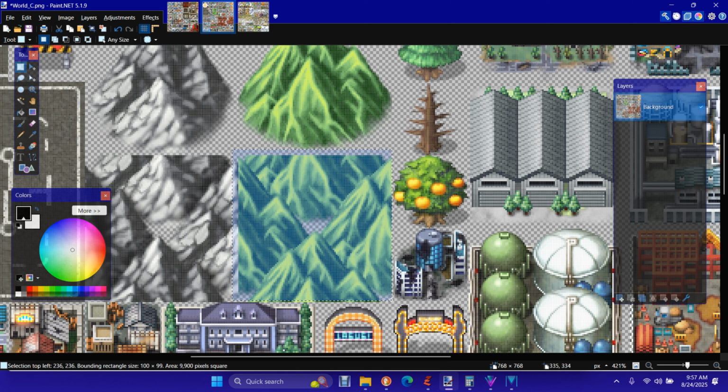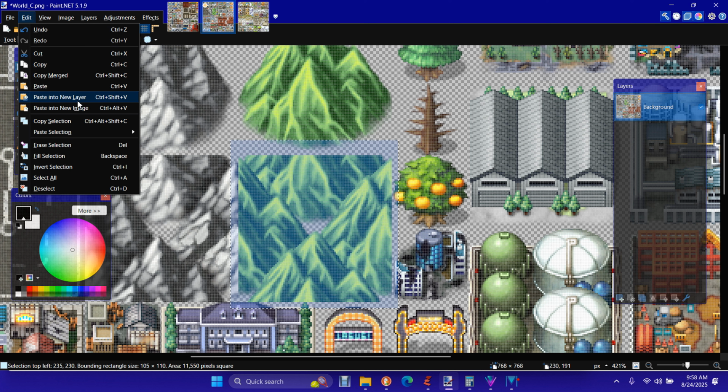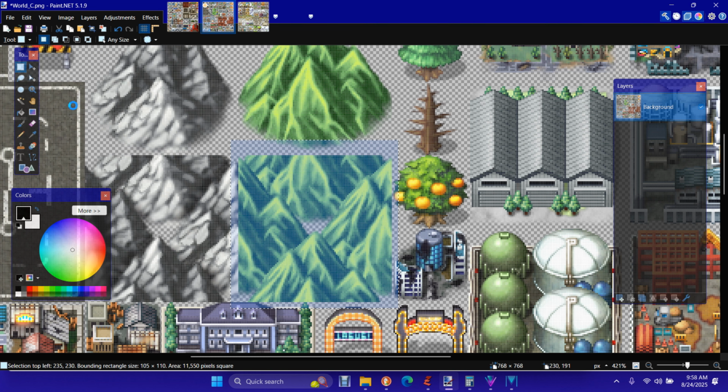And if I don't get it, great. And I didn't get it. I got short. Always go long instead of short. Matter of fact, let's do that. I'm going to go deliberately big, and I'm going to copy that. And then we're going to say edit, paste into a new image.